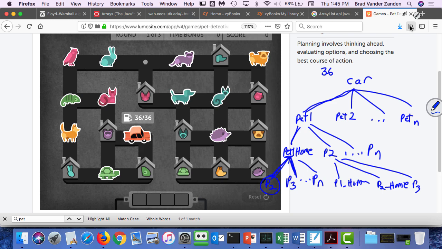So all you're doing is effectively doing what kind of search? Do you all remember what the search is? Depth first search on the tree. Okay? It's just a depth first search on a tree. So you have to write a depth first search.